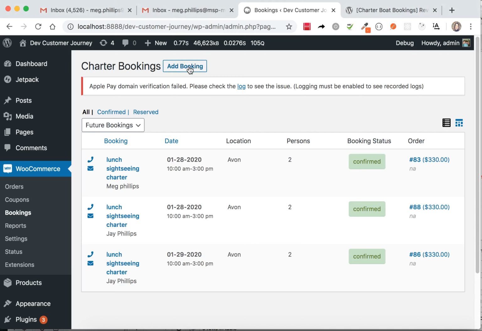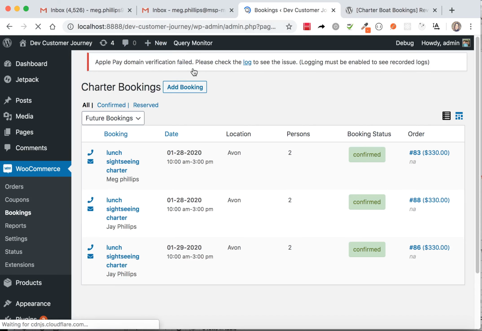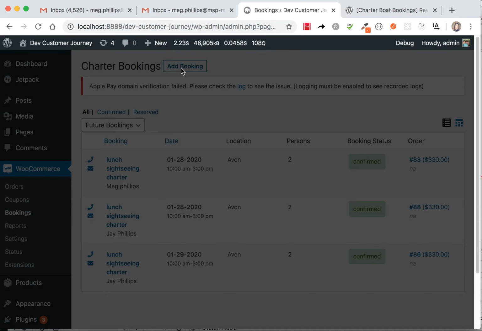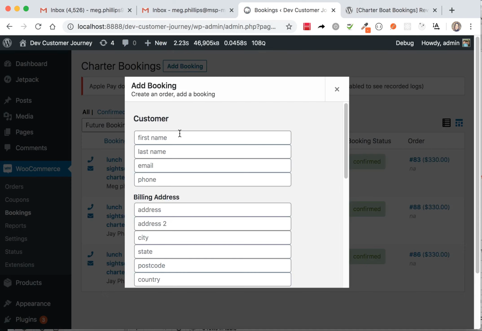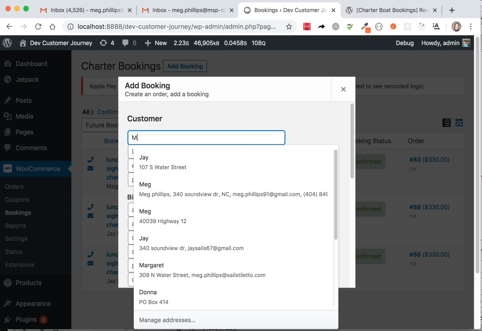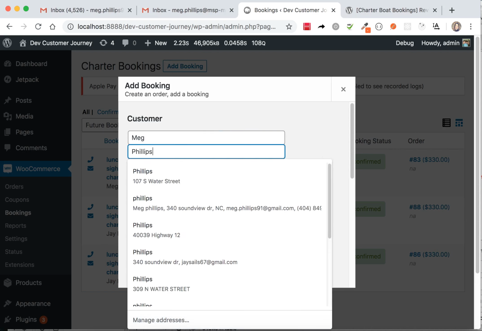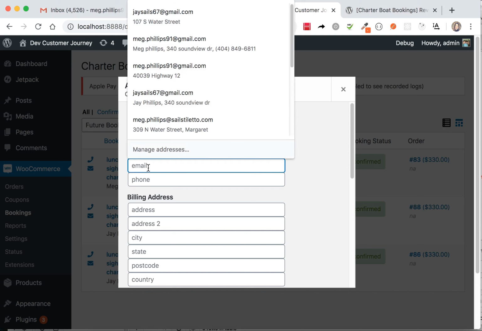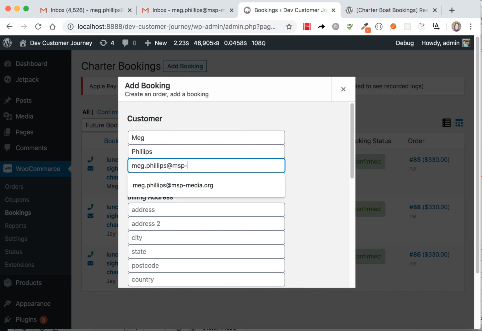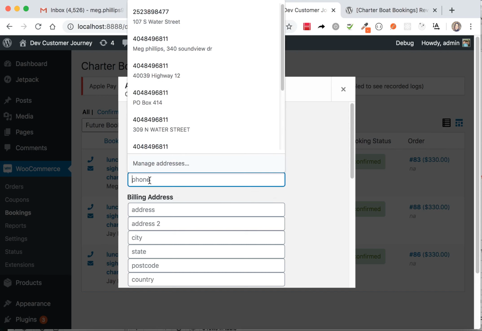So you just go into WooCommerce bookings, and under bookings, you just click this add booking button. And once you've done that, you just enter in the information. So while you have them on the phone, you want to go ahead and get all of this information that you need. So I'm going to send the order to my work email, because if I don't, I can't open the email and show you what I need to show you.